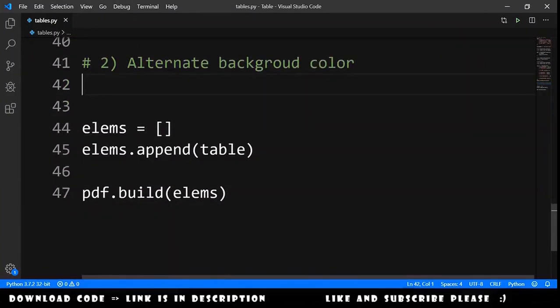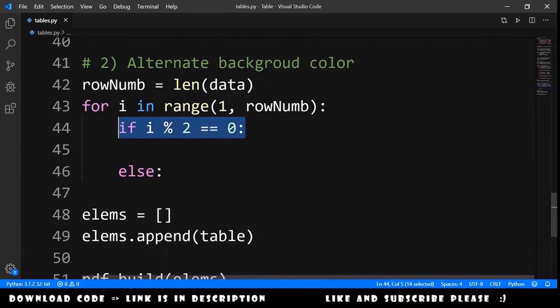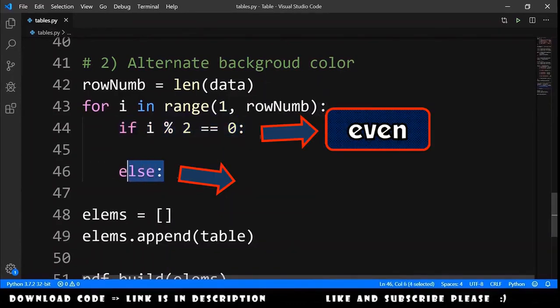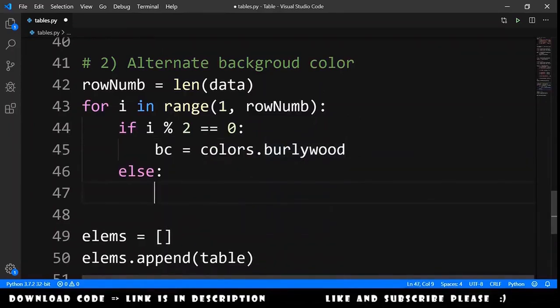The first thing that we need to do is get the number of rows of our table. So row number is equals to len of the data. Then we will iterate over the rows of the table. For i in range 1 to row number, we want to check if the row is even or if the row is odd. When the row is even, the color will be burly wood. If the row is odd, the color is beige.